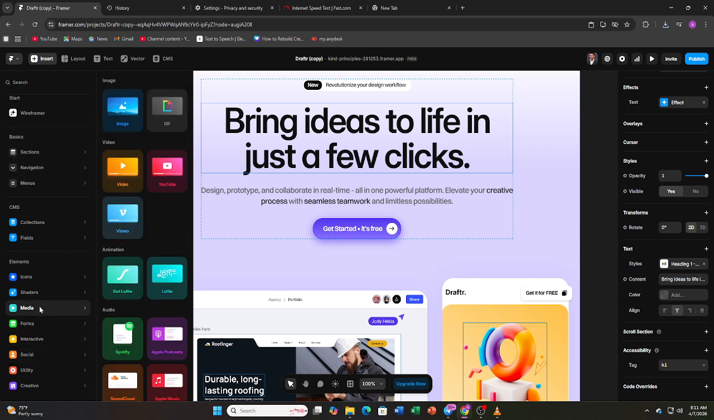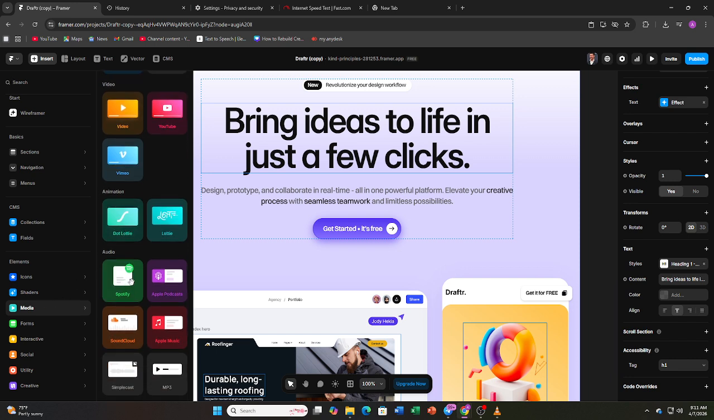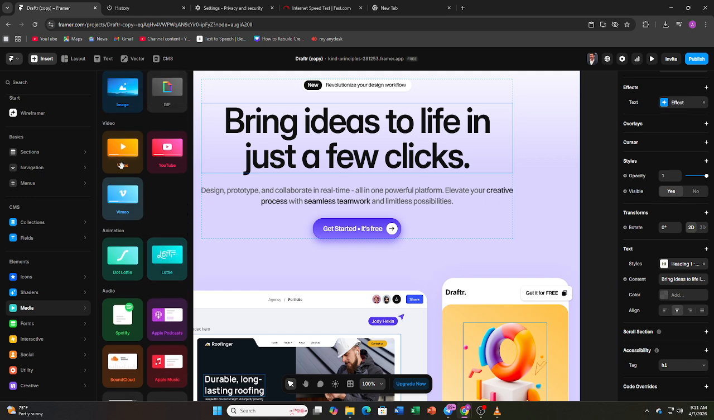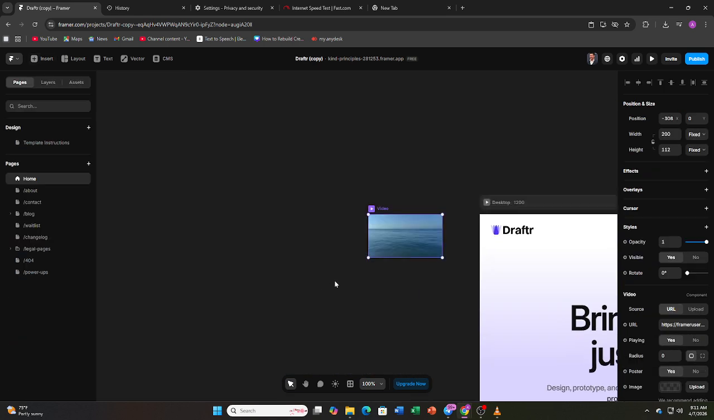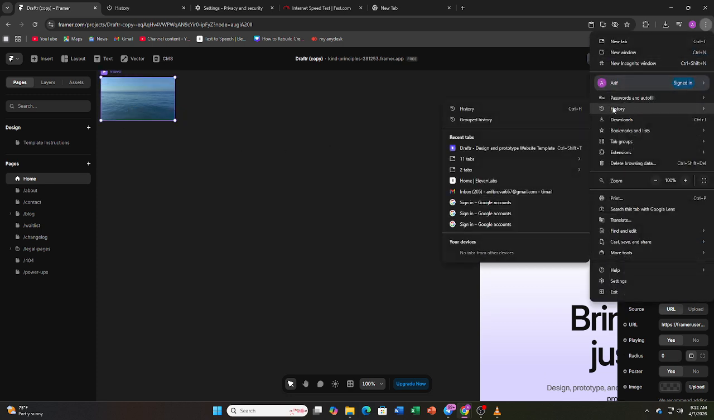Next, test your animation in preview mode. Some animations don't show properly inside the editor. If your site is slow, animations might lag or not play. Optimize images and reduce heavy effects, and clear your browser cache and refresh. Sometimes you're just seeing an outdated version.